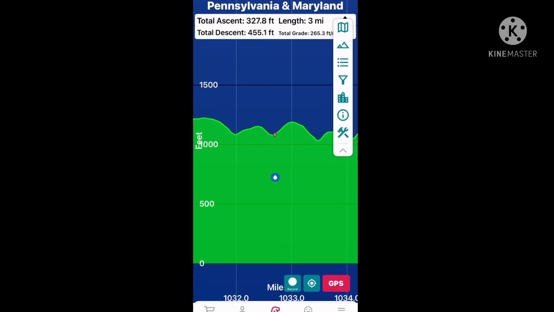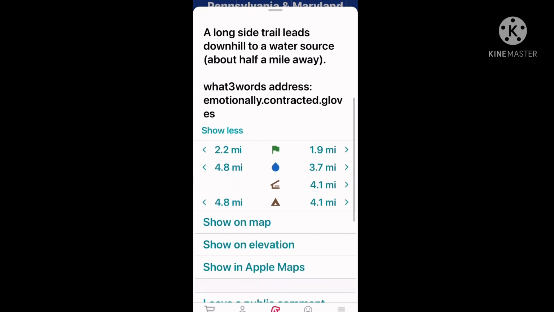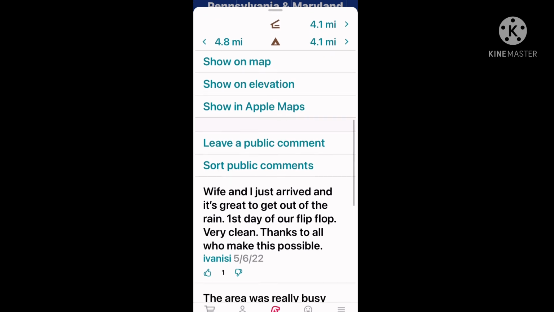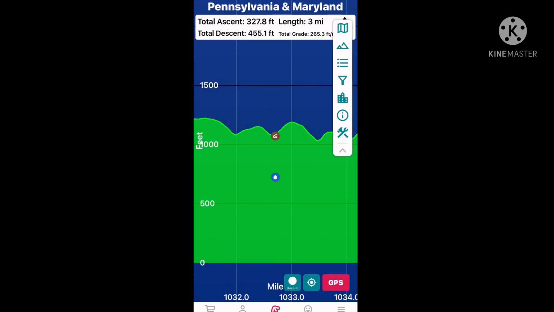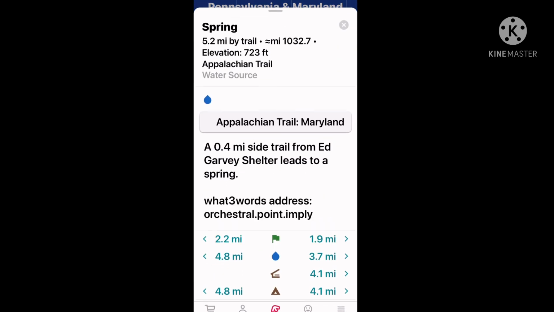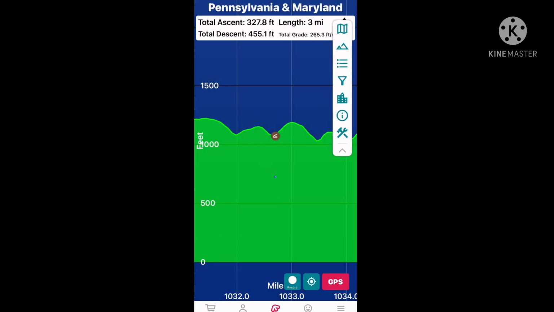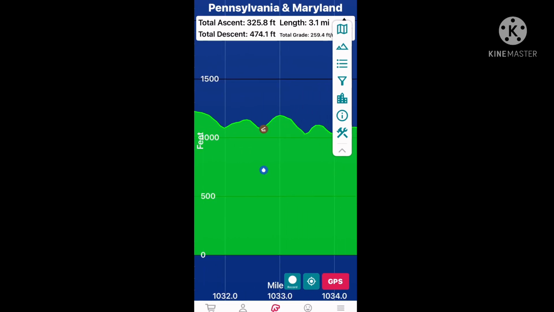Then we got these little bumps here. Got a shelter. You see the water is down much further. It tells you that the side trail to the water is 0.4 downhill, I think, that one. Yeah, see, 0.4 downhill on the side trail. That means it'd be 0.8 just to get water.